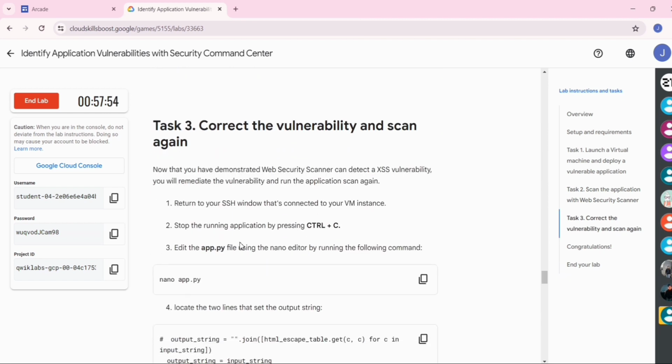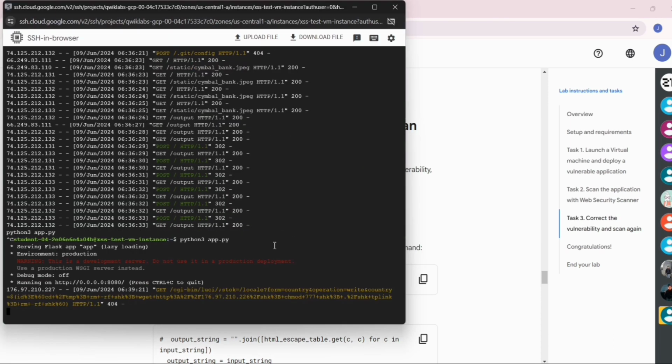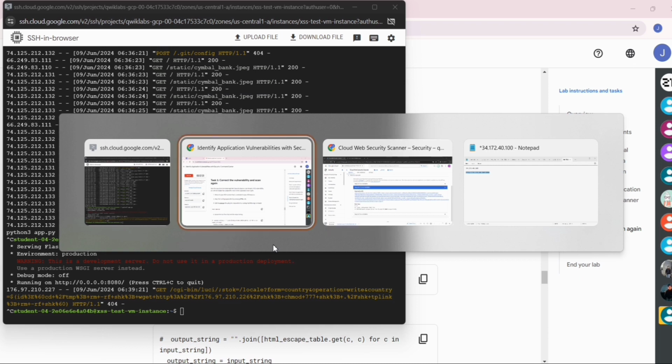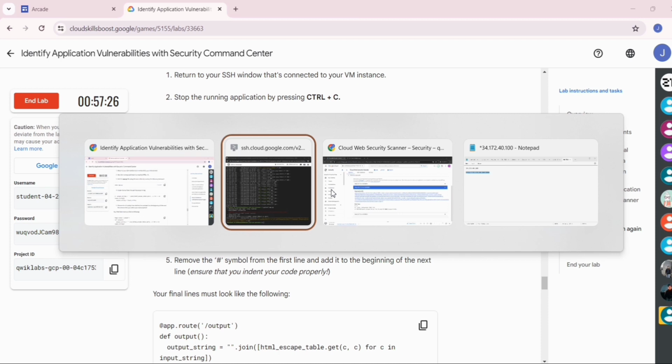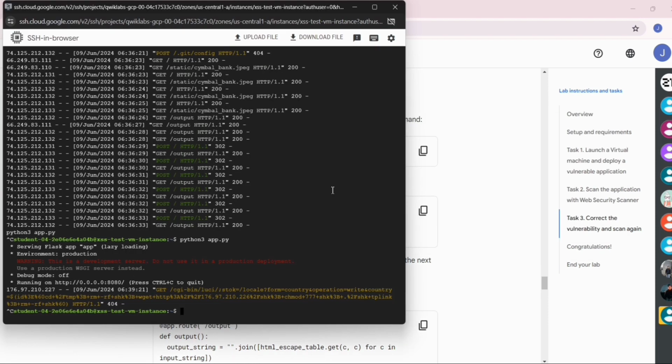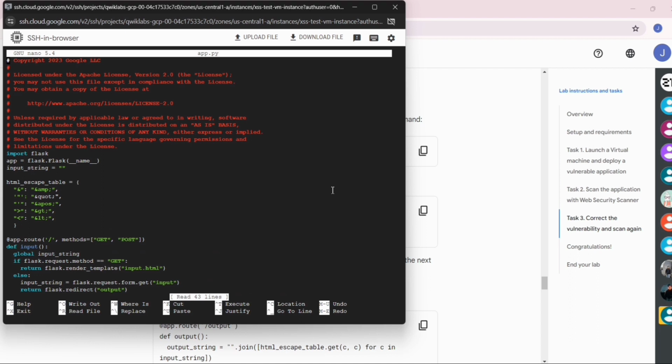Now for task 3, we have to correct the vulnerability and scan again. For that, go back to the SSH browser terminal and quit from the existing command by Ctrl plus C. Now go back to the lab instructions, scroll it down and copy this command. Go to the SSH window, paste the command here and press enter. So here you can see different output.